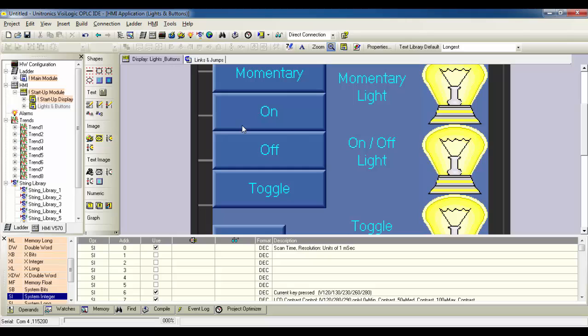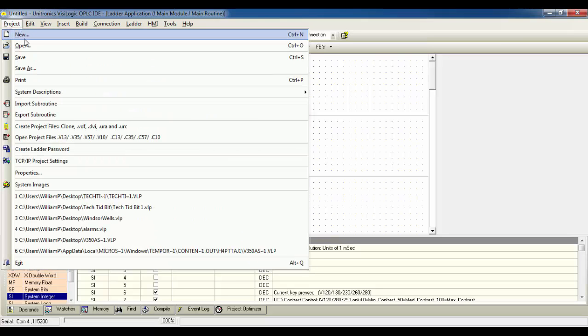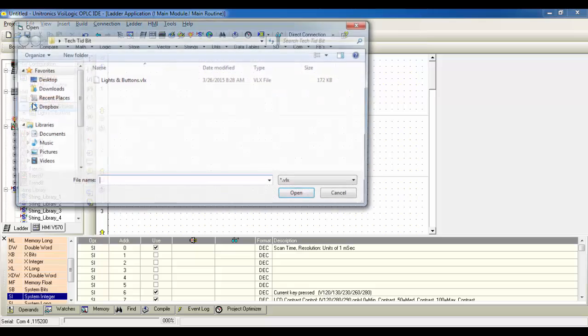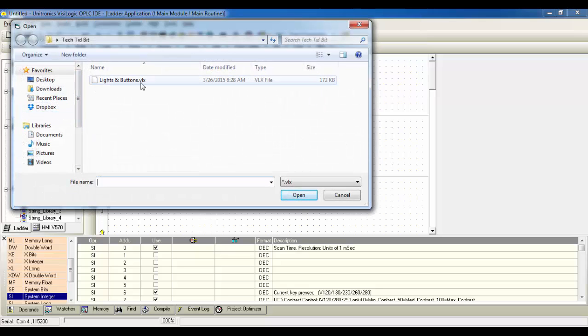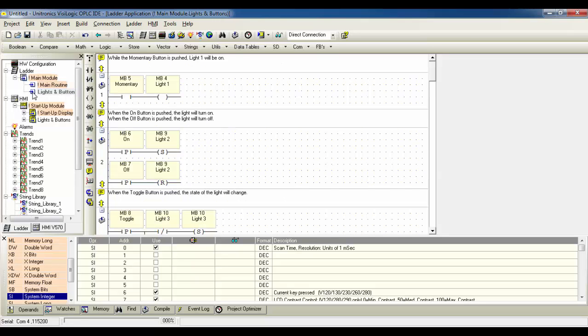my new project. If I would like to import the lights and buttons subroutine, I would just go to the ladder, now select Project, and Import Subroutine. The lights and buttons.vlx file is available, so I will open that. You can now see the lights and buttons subroutine has been imported into my new project. All of the ladder structure, linked bits, and comments are included.